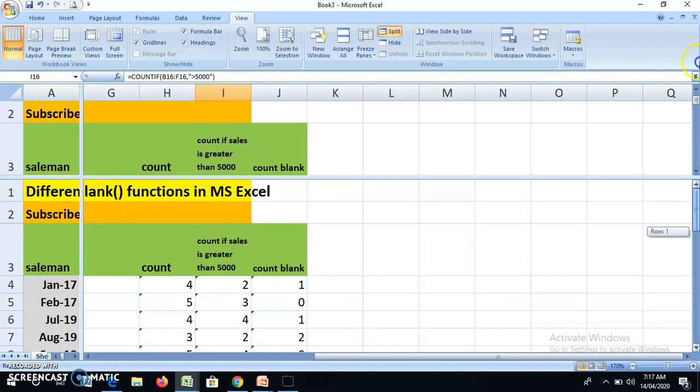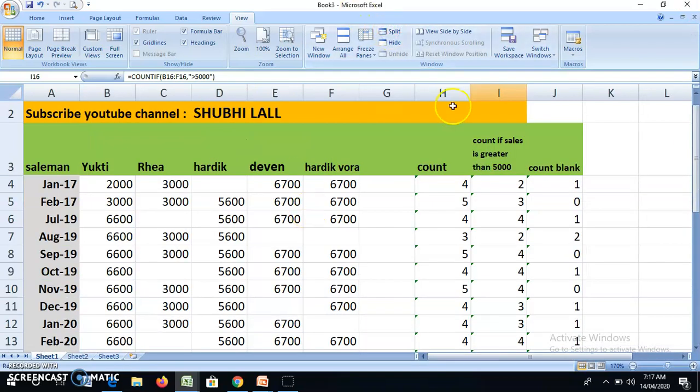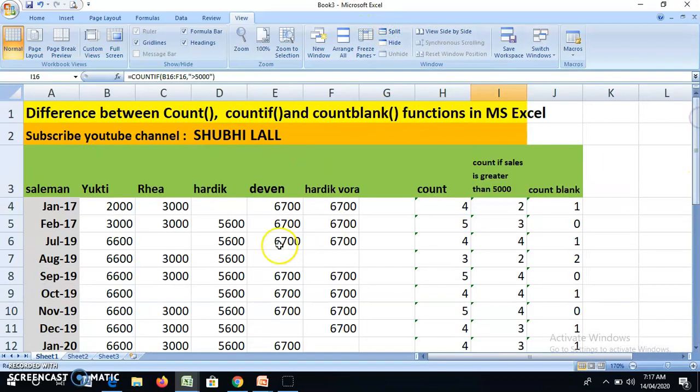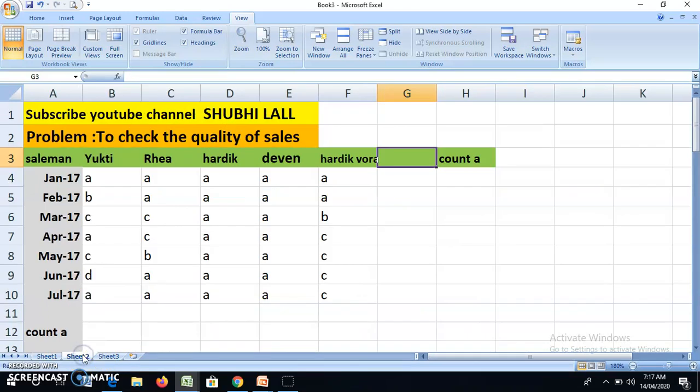Okay, so I've understood my data. Again I come back to my normal data. So this is about three functions, count, countif and count blank, and quickly come to one more example. Here you can see that the data is same, but it is in terms of grades. Now it is like A, what kind of sale it is. I'm giving a category to the sale. If suppose Yukti has done for January 17, I'm giving A grade, in February B, in March C. So I'm doing a kind of appraisal or something.